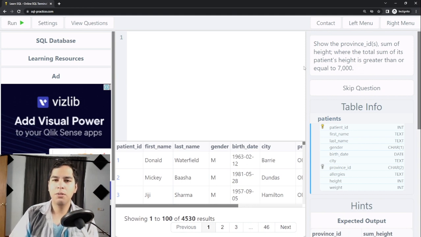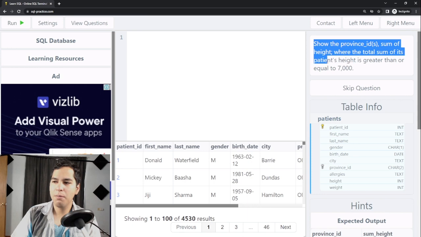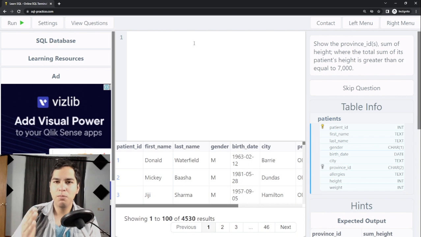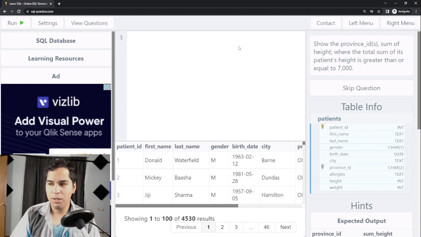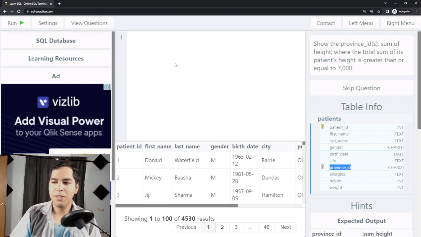Okay, so first of all, we need to understand the problem. This is the first and most important step. So again, it says show the province IDs, sum of height, where the total sum of its patients' height is greater than or equal to 7,000. Let's break it down and do it step by step. First, it says that we need to show the province IDs. So where are the province IDs in the table? If I search for it, I can see that I have a column named province ID.